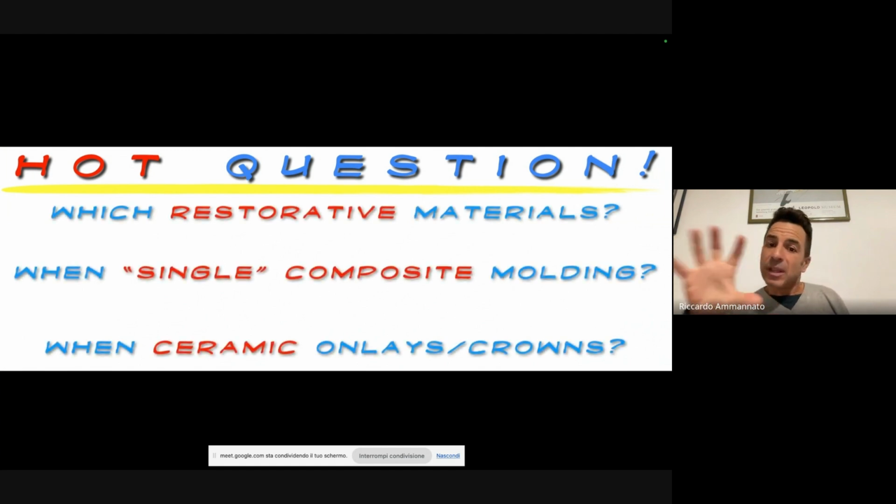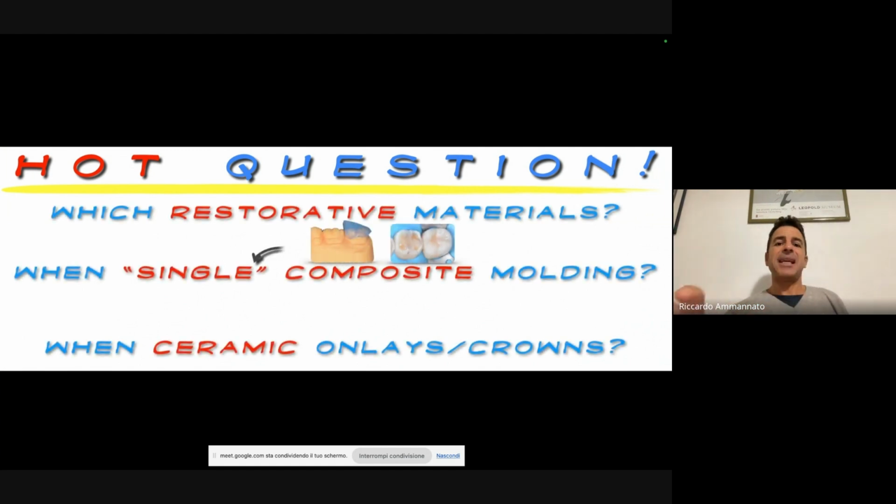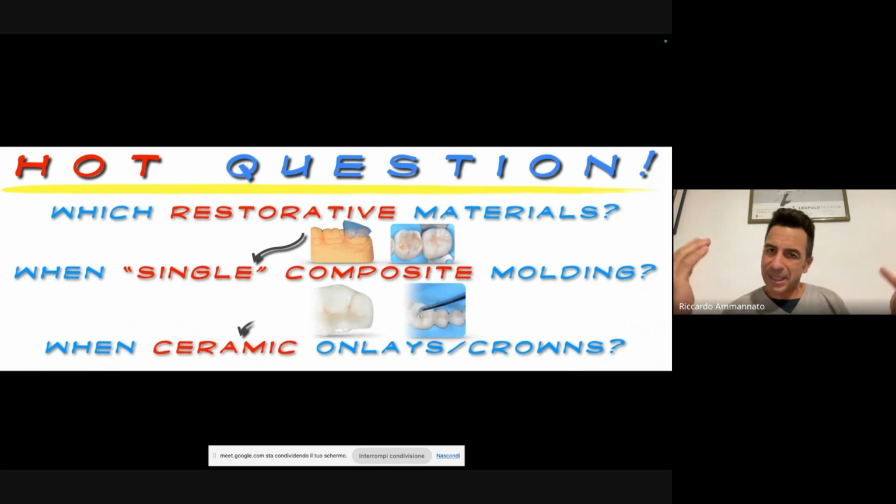So I use different materials in the same rehab. Okay, so I don't use all composite, or all ceramic or all zirconia, but I mix, and we will see just in a while. So my other hot question again is which restorative material we can use, as I just mentioned, if we want to manage our rehabilitation also with composite.